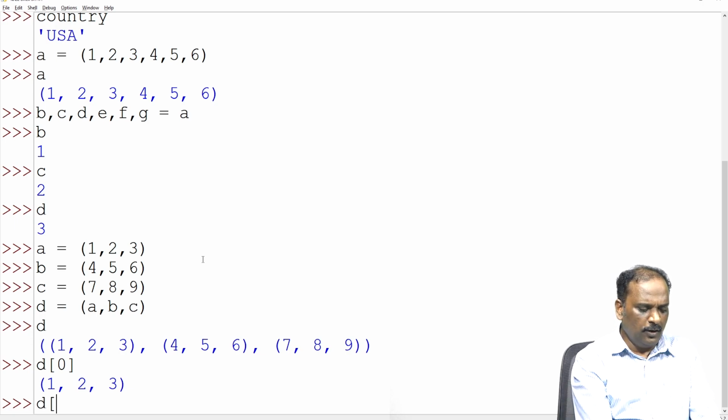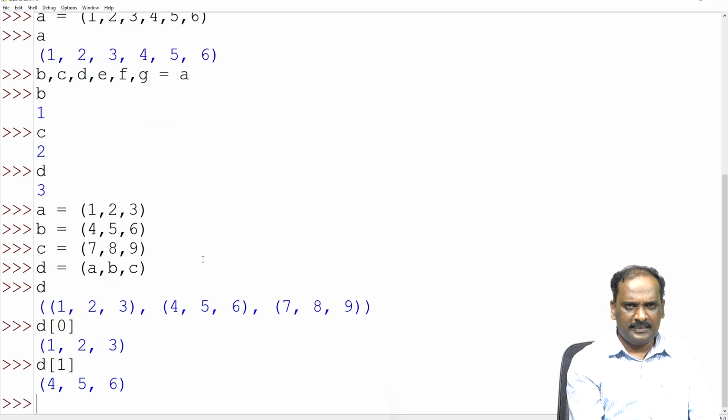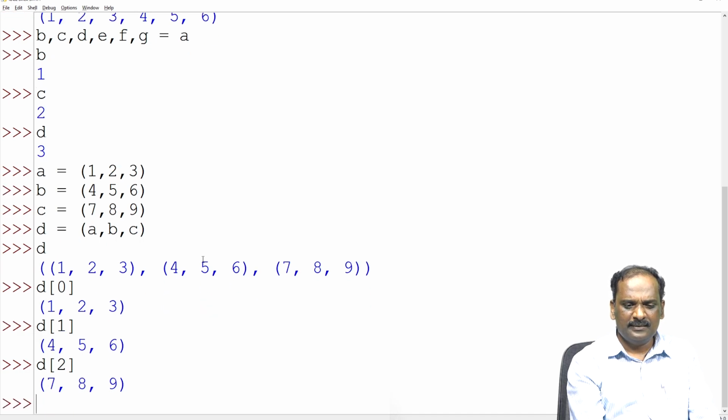Now again we shall see D of 1. What is the element at D of 1? D of 1 contains the tuple B. B contains the elements 4, 5, 6. Now if I access D of 2, it is the tuple C. What does C contain? C contains the elements 7, 8, 9. So this is how we access the direct elements by using the single subscript. By using the single subscript, we are accessing A, B, C. They are at index 0, index 1 and index 2.